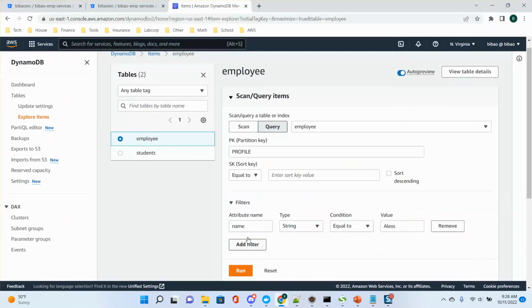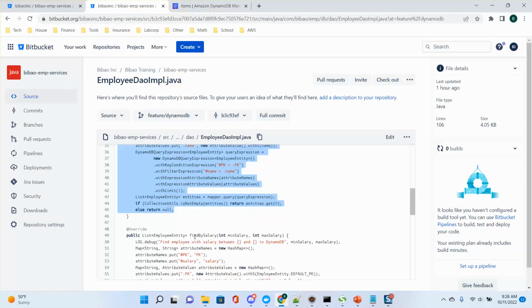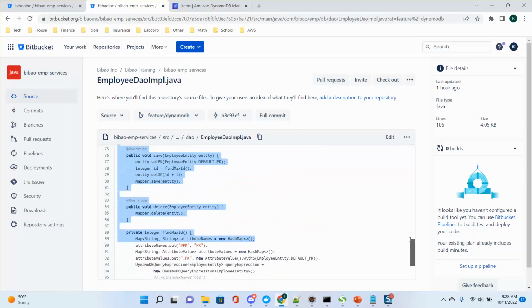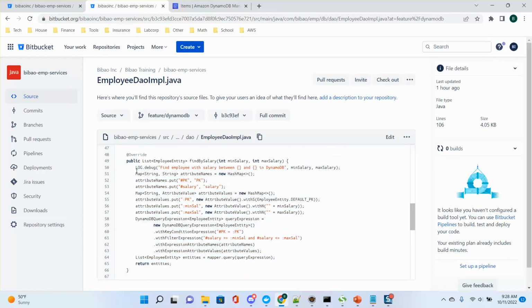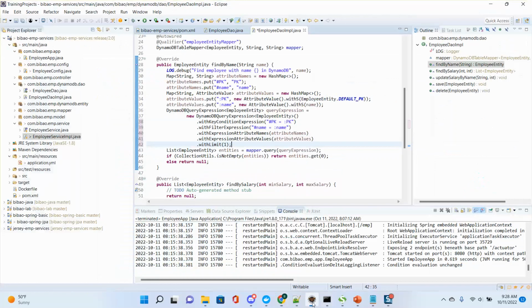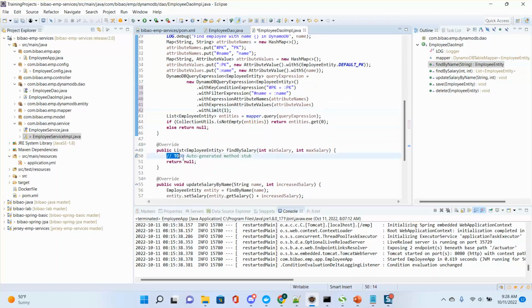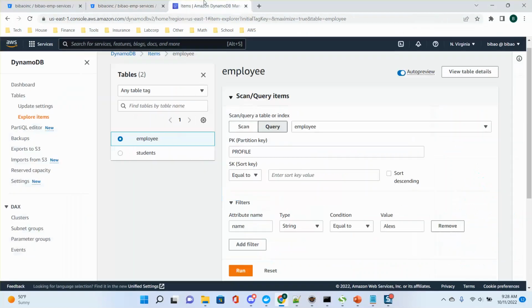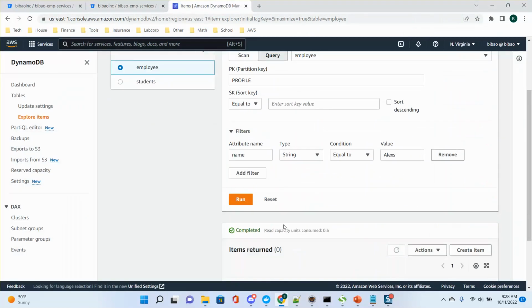Now similarly, we can do the same thing for find by salary. Let's copy this code. The difference is we have a minimum salary and a maximum salary. And with N, the value inside is still a string. So let's talk about this one. This is DynamoDB JSON.